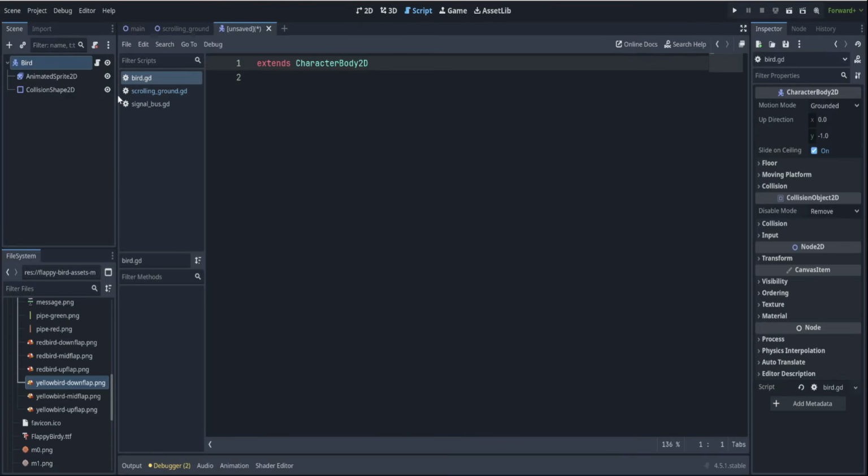Let's remember we said we needed to give it a class name bird. So let's say class_name bird. Class name bird extends CharacterBody2D. So now this bird is called a bird. So when we do that test for the bird, it will find it.